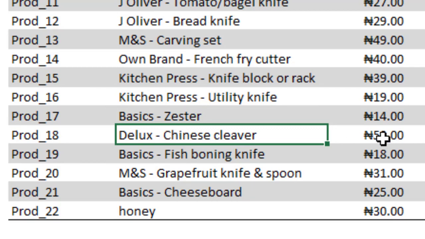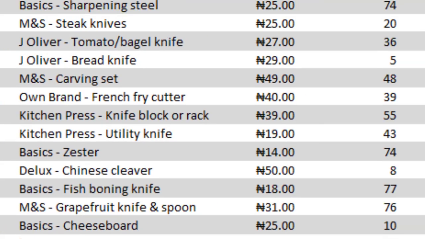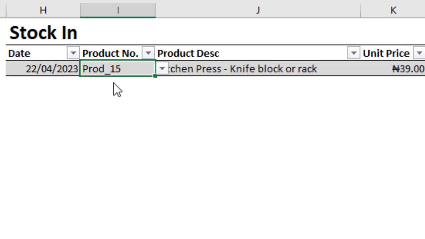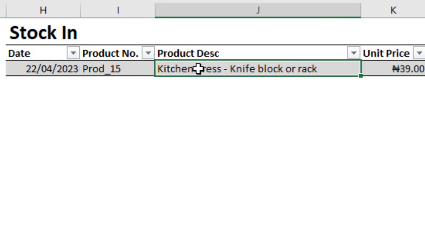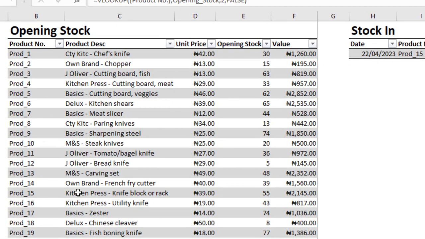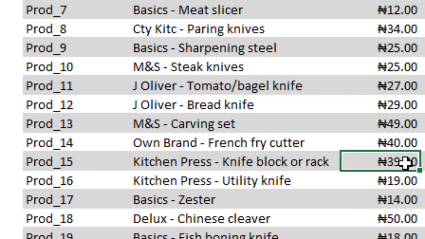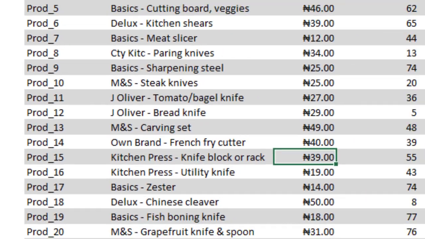It's automated. Let's try to change to another product number and see what will happen. Let's go with product 15. It has changed everything. The product description is kitchen press and the unit price is 39 naira. Let's look at our opening stock to be sure. So this is product description, kitchen press, and then this is the unit price 39 naira. So we are right on track. Our unit stock has been taken care of.